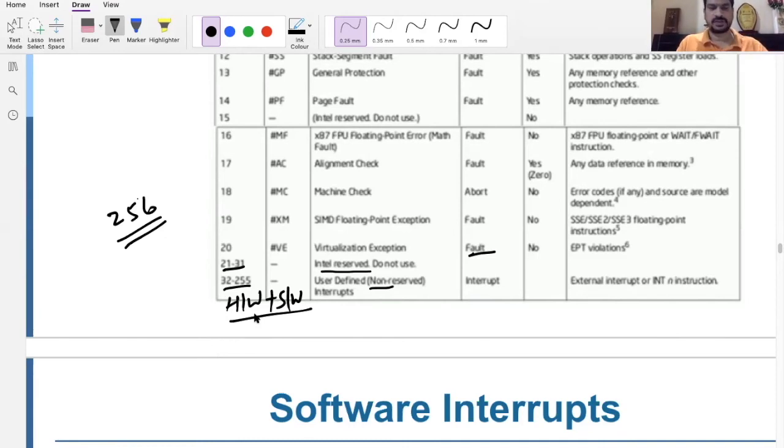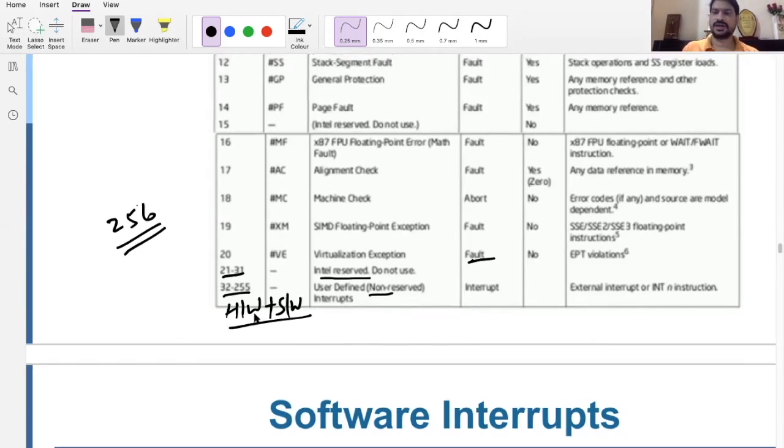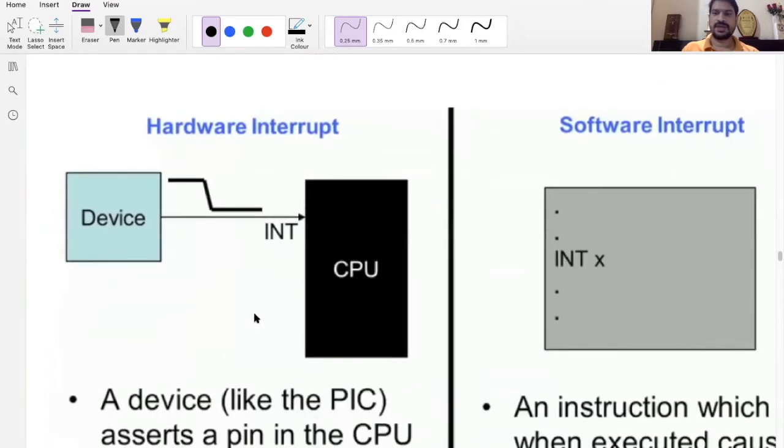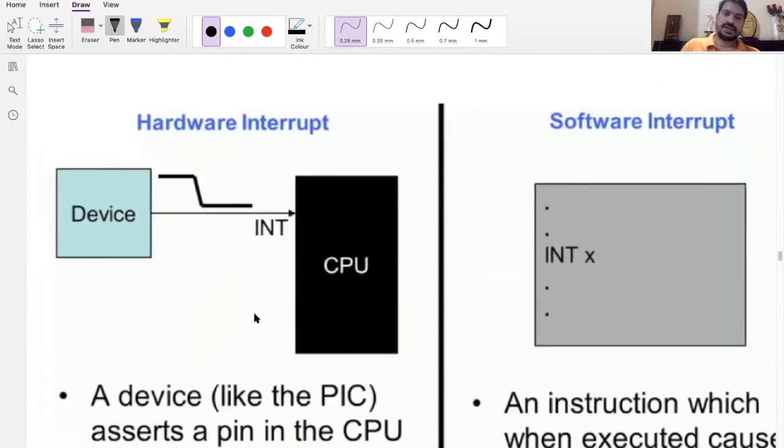Okay. So now we have gone through the hardware interrupts. Let's go to the software interrupts. Now what happens with the hardware interrupts? There are devices which generate the interrupts. These interrupts are given to the PIC, the programmable interrupt controller. This programmable interrupt controller will generate the IRQ number and give it to the CPU through the interrupt pin.